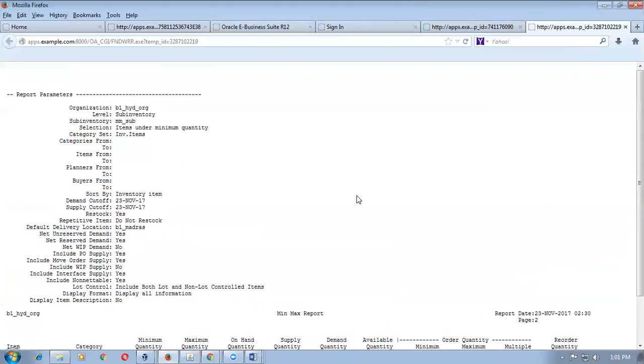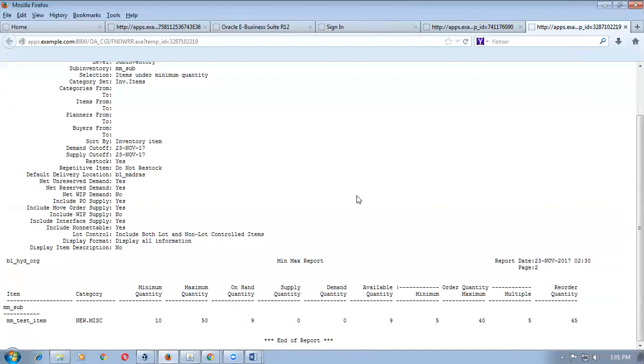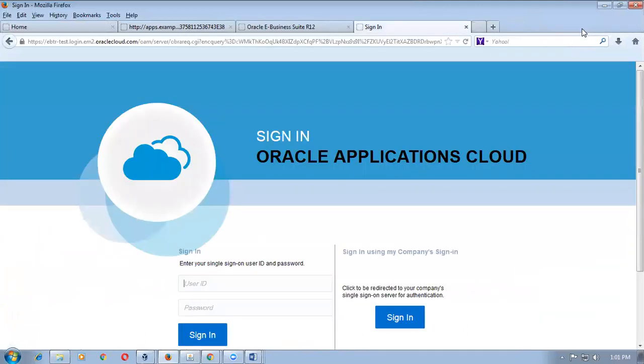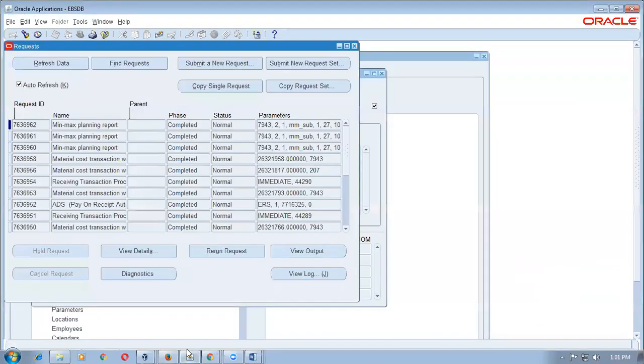Oracle's reports are mainly shabby. The technical team will be creating their own reports to meet their needs. Basically, close it now. This also close it. And orders. Now you go there. And then now what happens?